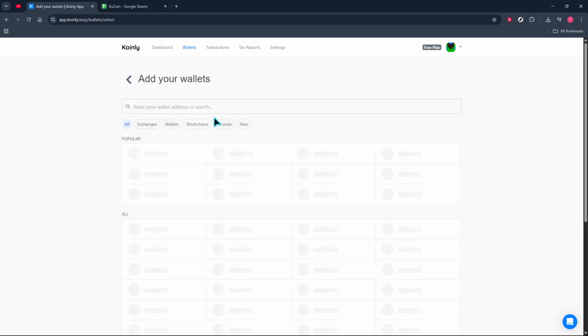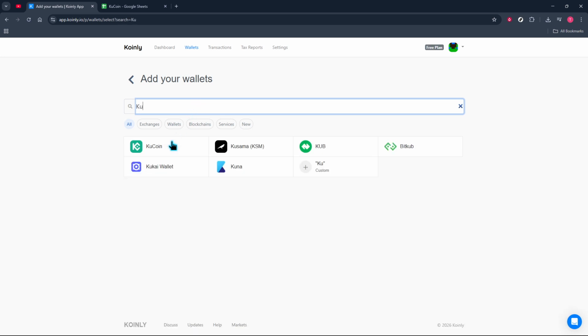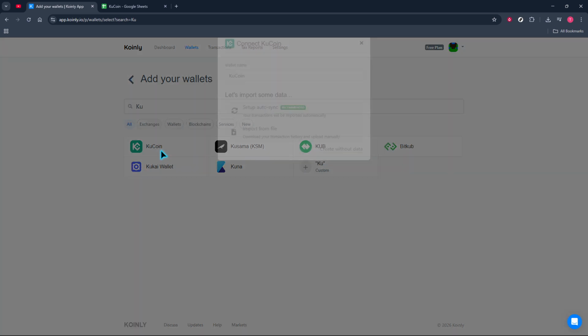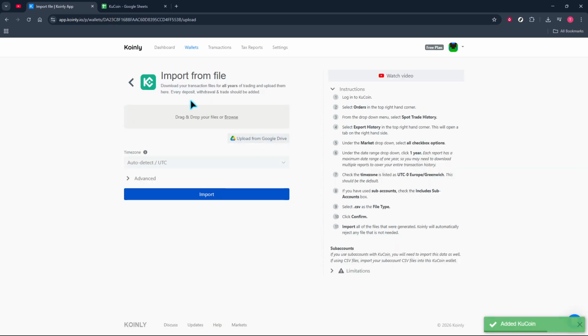Koinly supports many connection methods, but for this walkthrough, we'll focus on creating a custom CSV that you can control and upload yourself. On the KuCoin page, select the option to download your transaction history and upload manually. This route is helpful if the API is limited, if you want to audit your data, or if you need to include specific transactions that aren't appearing automatically.